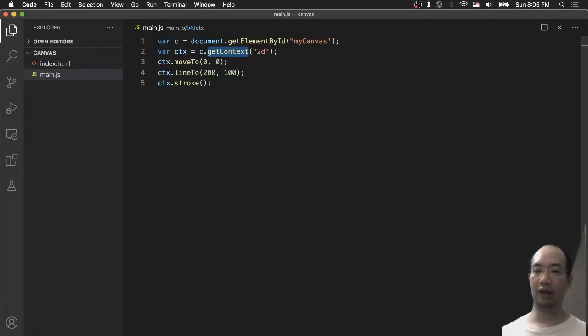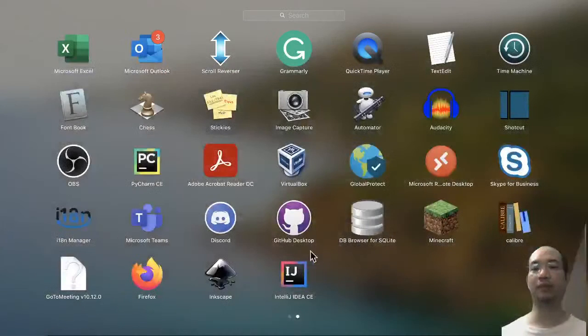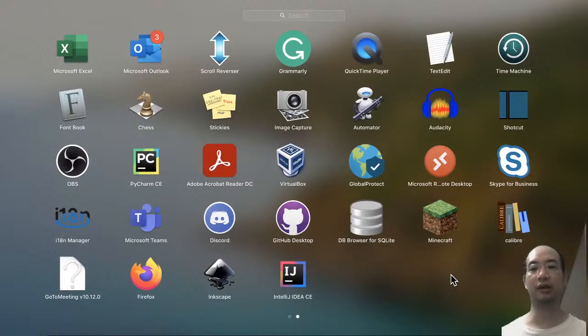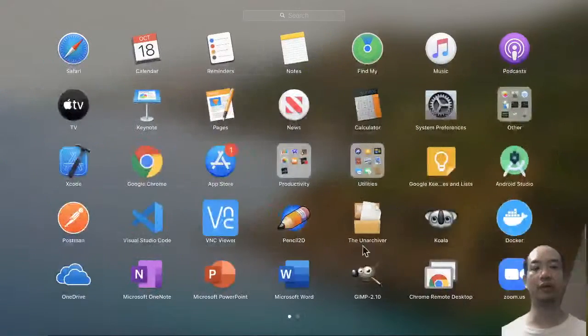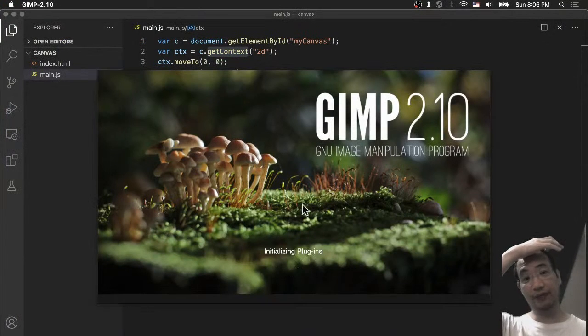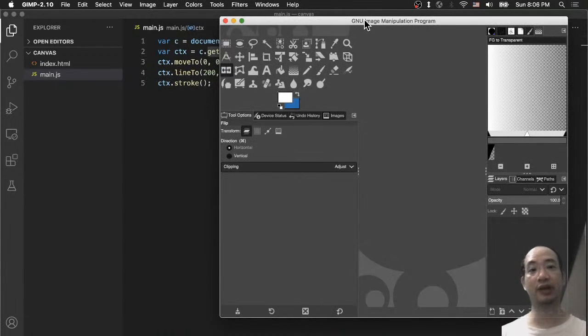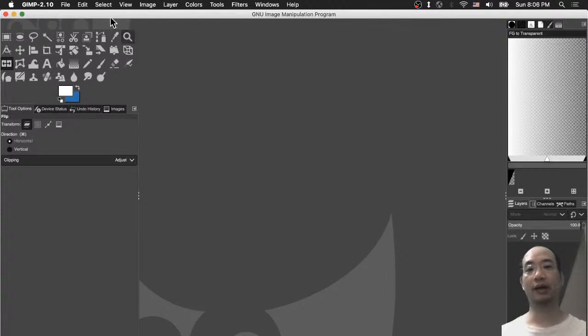like in Windows you can have Photo Paint, or I use Git. I don't know about you guys, but if you're using this kind of thing, you understand what it means. It's just like you have a canvas. I'll show you what I mean.